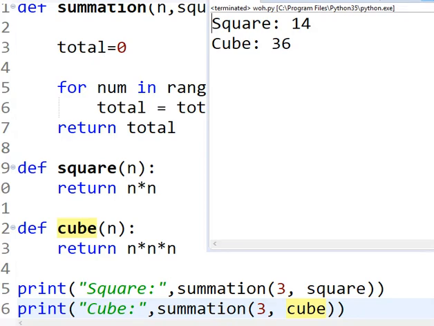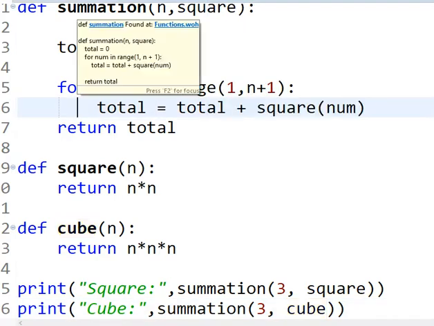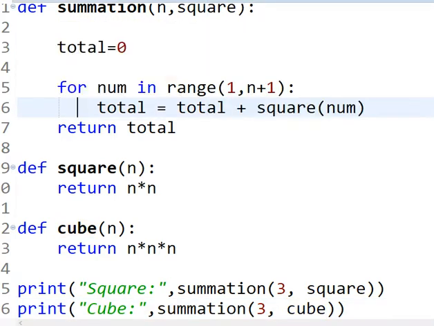So this summation function is called a higher order function, as it uses another function like square and cube as its parameter. That is why this function is called a higher order function.